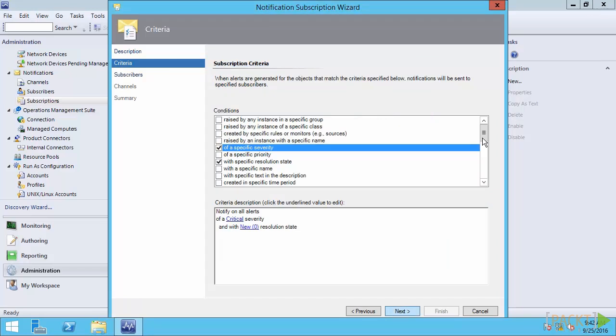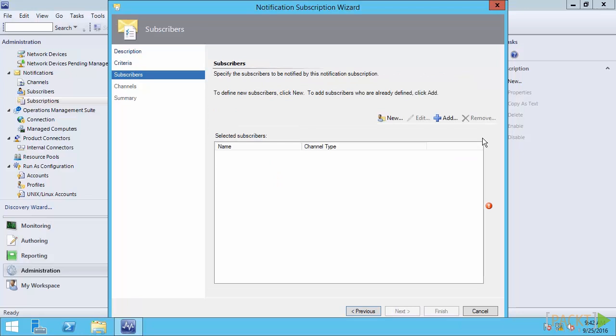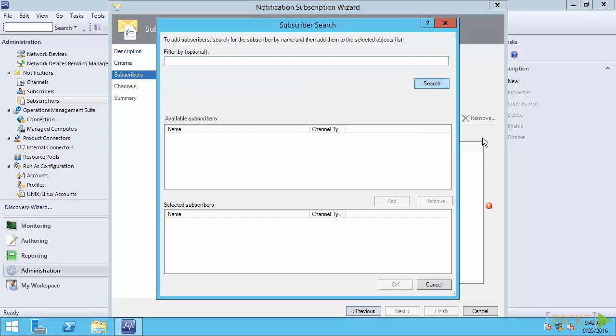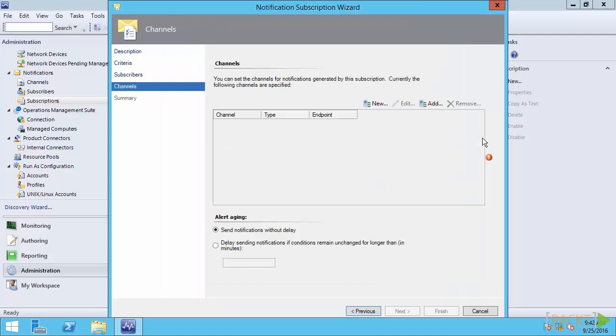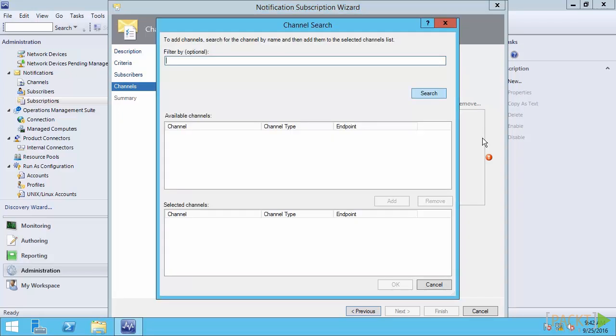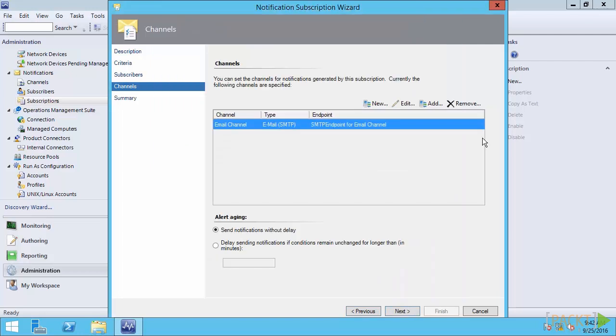Then you'll click Next. You'll define what your subscriber is going to be, or you can just add a subscriber that you've already created. If I click Add, I can click Search and it'll find all my subscribers. Highlight the subscriber, click Add, click OK. Or you could create a new subscriber here. Click Next. With your notification channel, you can create a new notification channel, or you can add an existing notification channel. Click Search. It'll search all channels that are created. I'll choose my email notification, click Add, click OK.